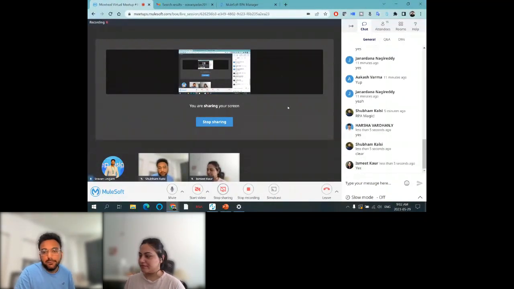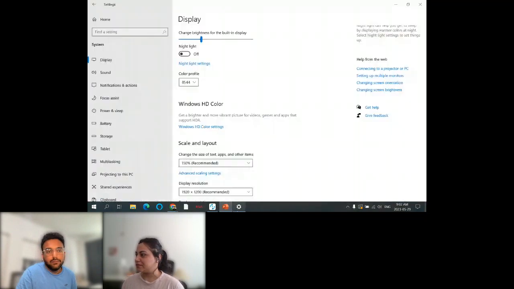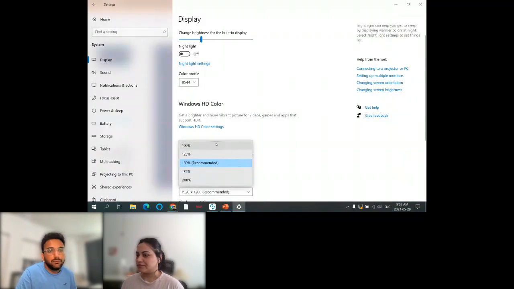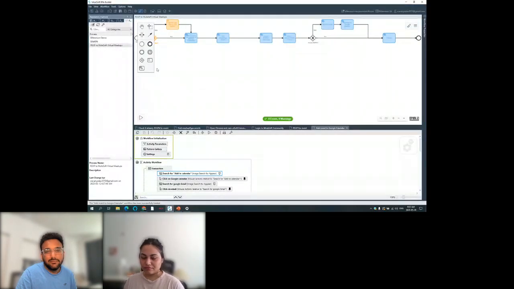Perfect. Okay, so now let's go to our demo. This time I'm not going to change back to 150 version, okay? So now, if I go to the RPA builder, this is how it looks. It looks similar to Anypoint Studio, but not really Anypoint Studio, because this is called Canvas.